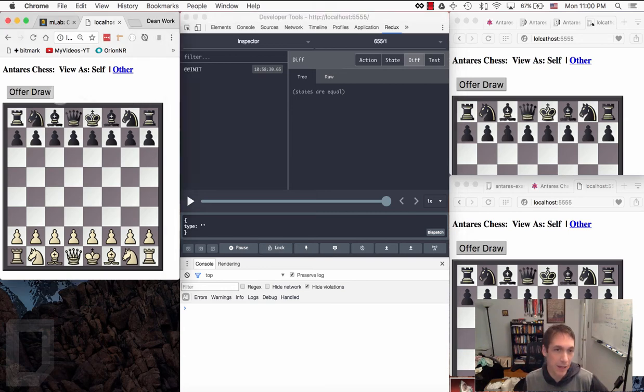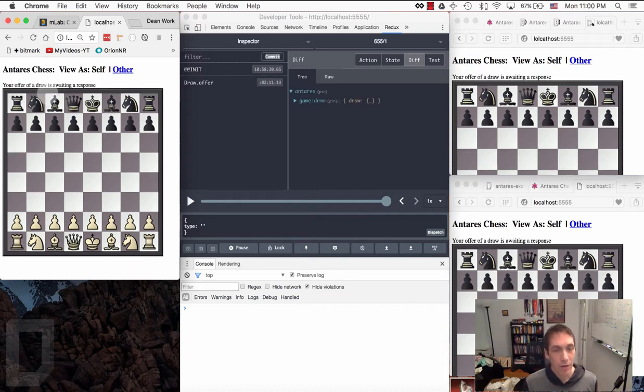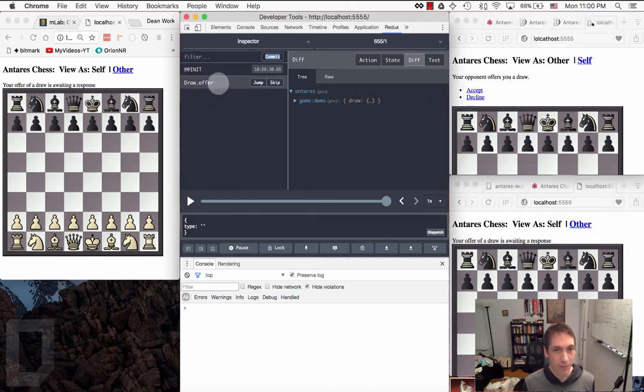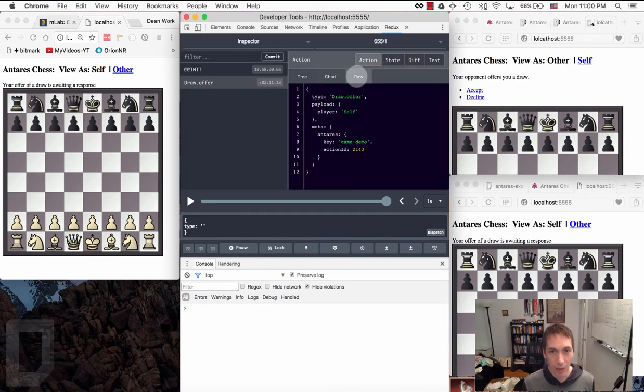I'll show you what I mean in this chessboard example, where we have a Redux DevTools and a browser here, and then just two other windows that are connected to the same server and following it with a WebSocket connection. So the epic that I'm going to show you is this offering a draw. When I offer a draw, we're going to have to turn one of these over to view the other's view of the store. So the store has been dispatched a draw.offer action.